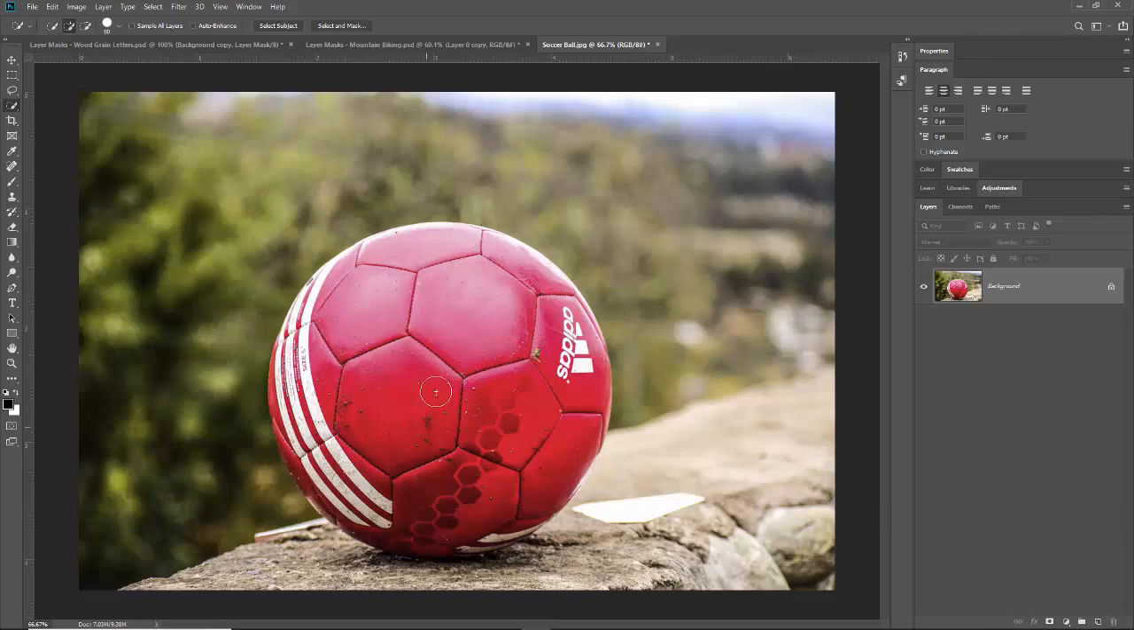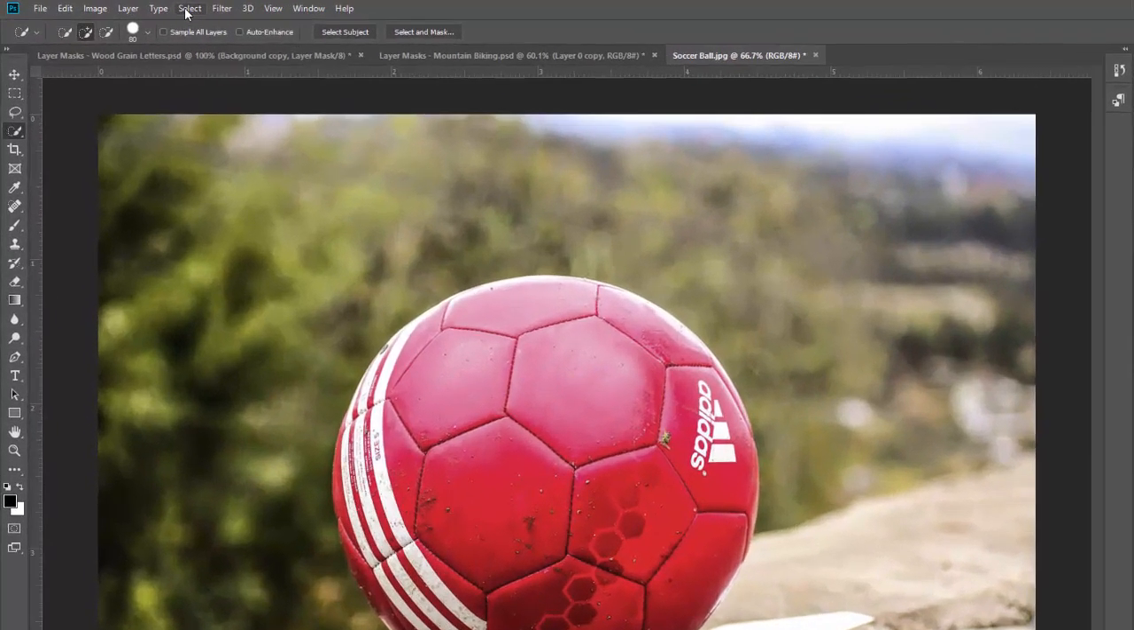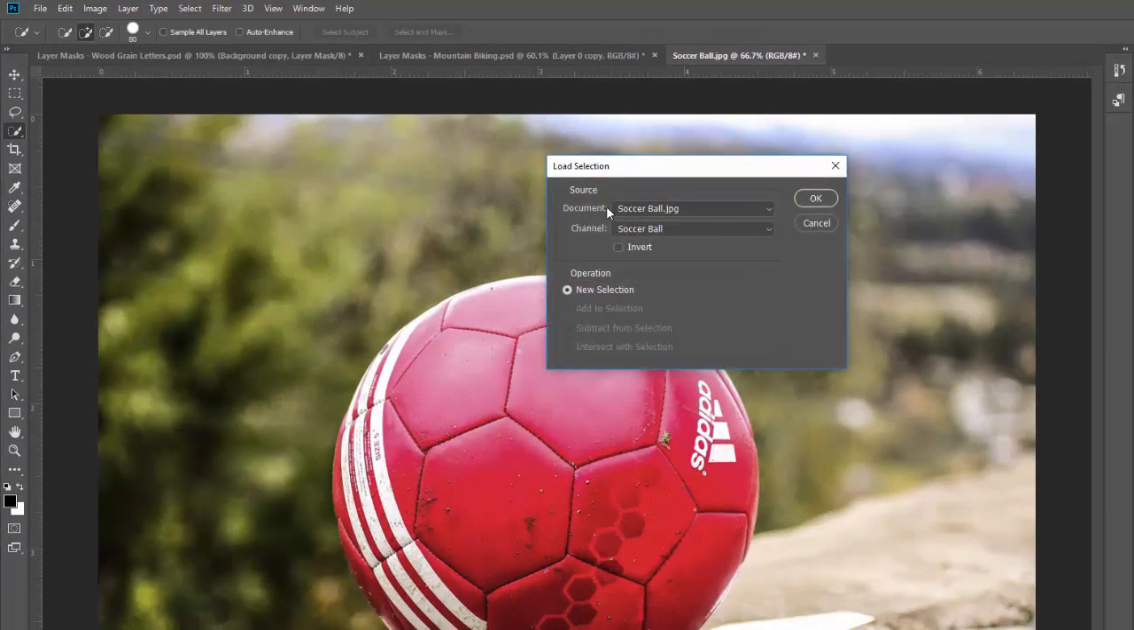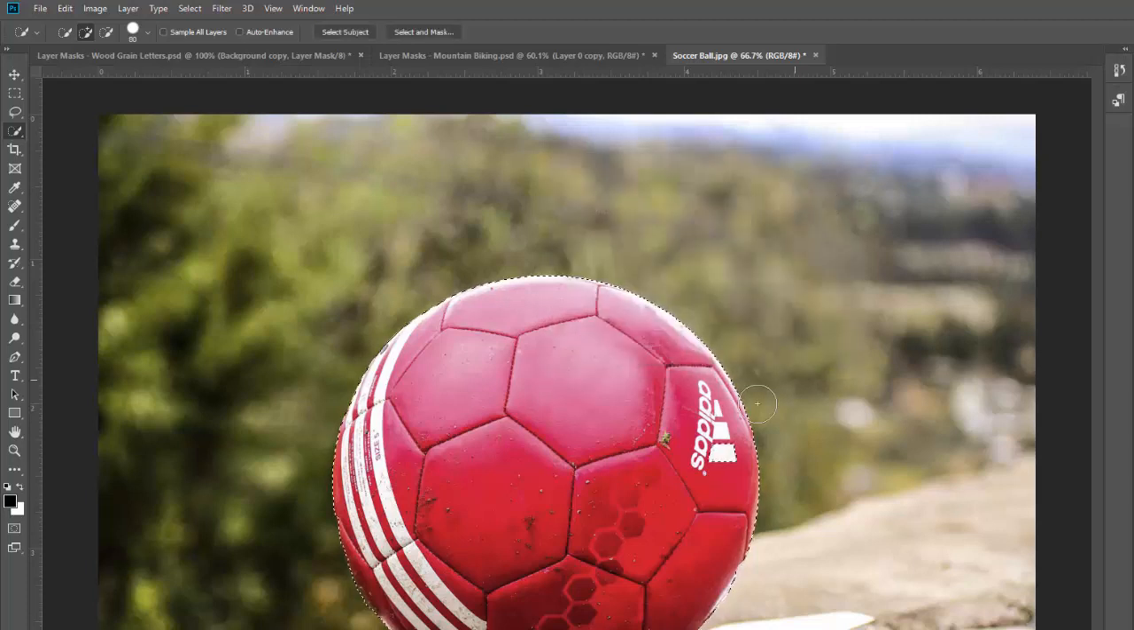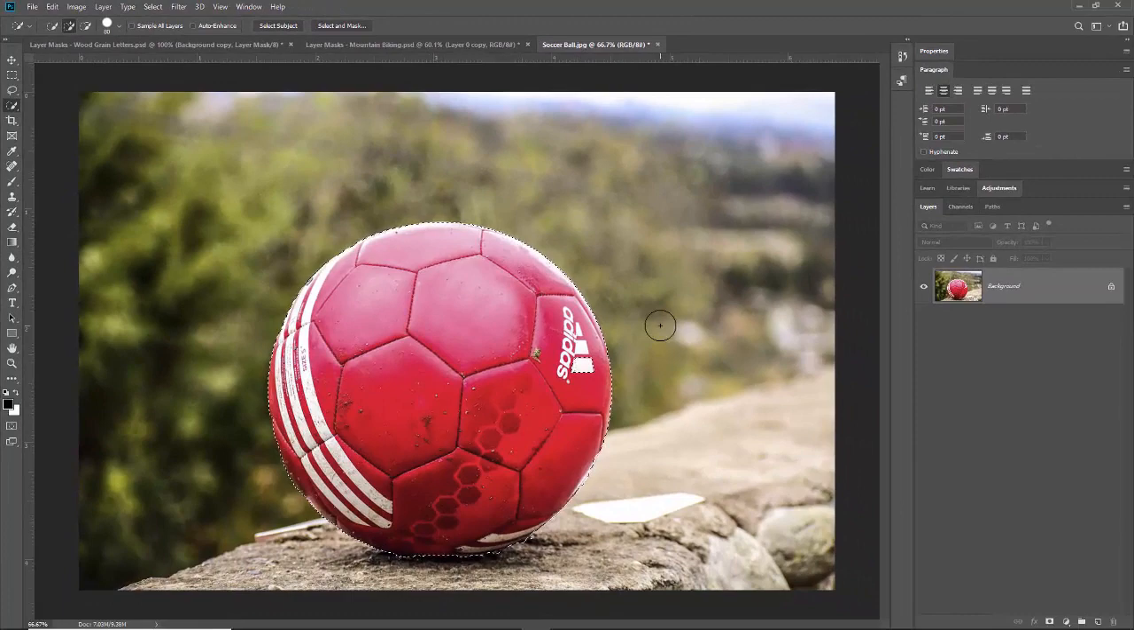So since we've saved that selection, we can go back up to Select and Load Selection. It's going to show us our document. There's also a drop down if you need to grab a selection from another file, but this is going to default to this image, and then it also defaults to our soccer ball name, and then we just click OK, and presto, it pops that selection back in, and we're ready to go.